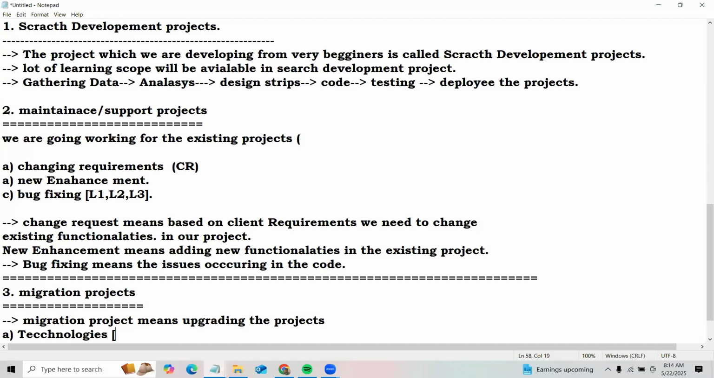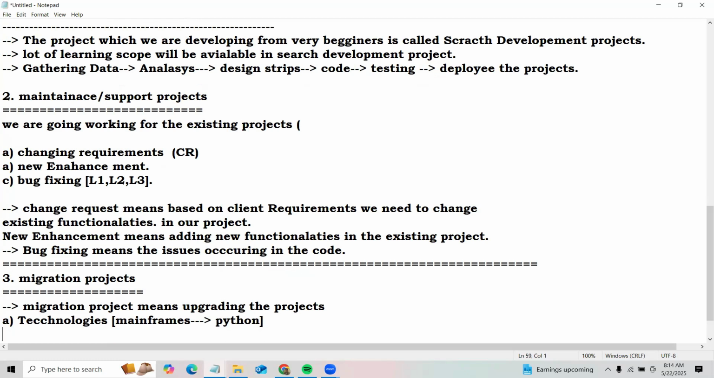Suppose currently my application is running with mainframes. Now I want to develop the same project with the Java programming language, or Python programming language, sir. That is the first migration.